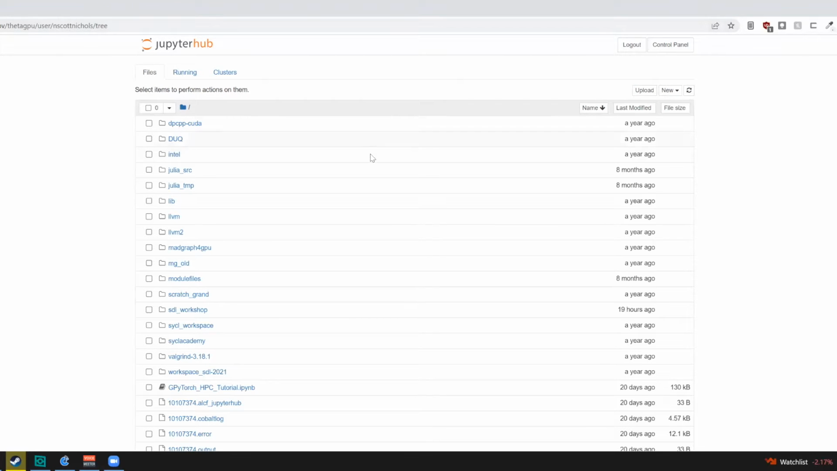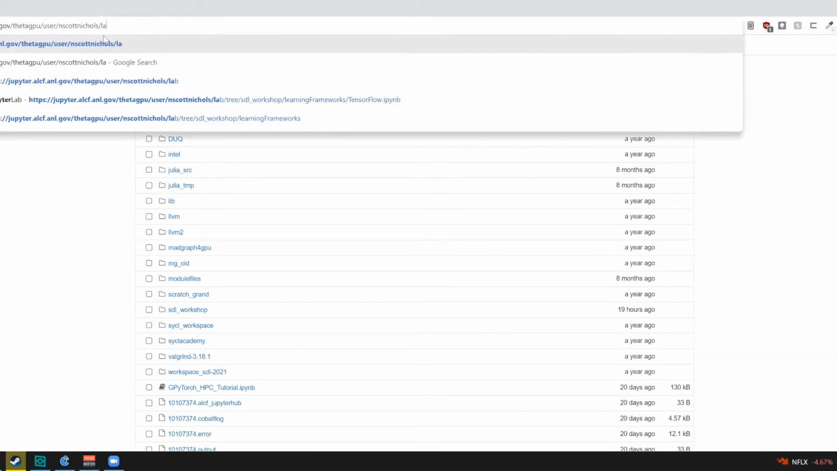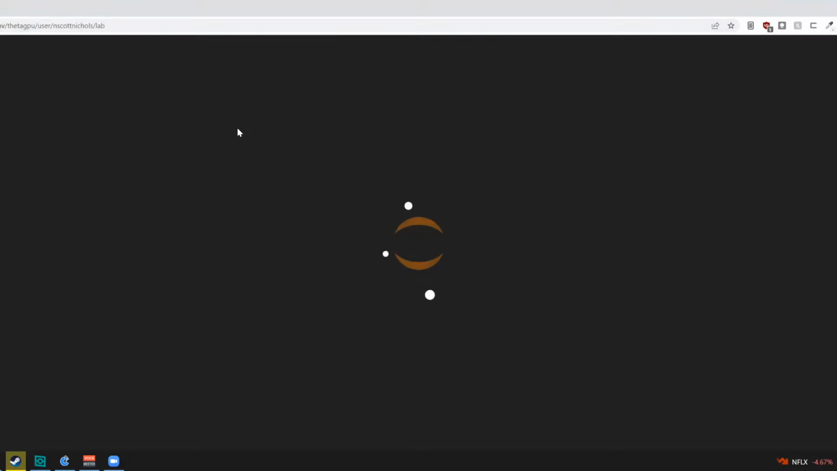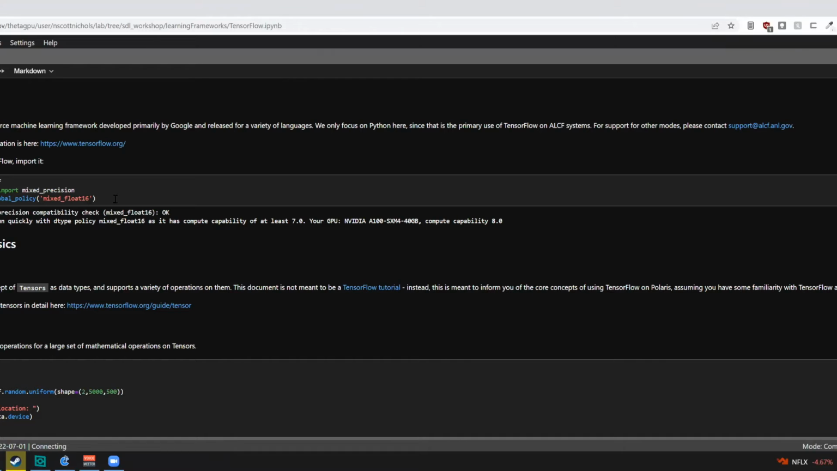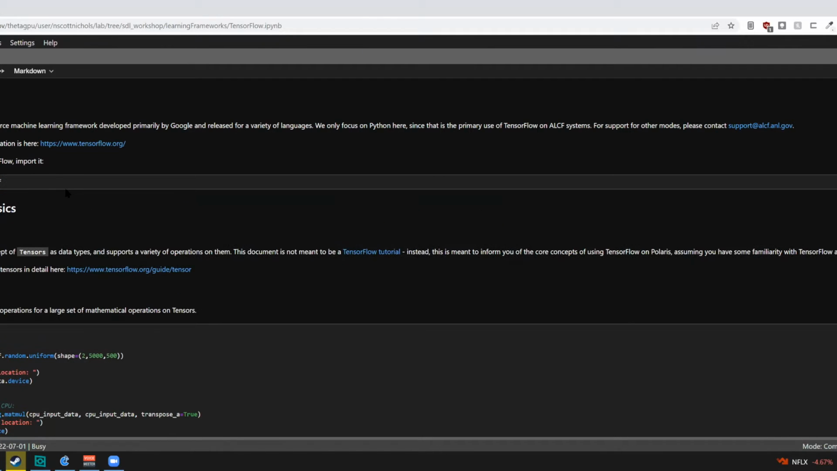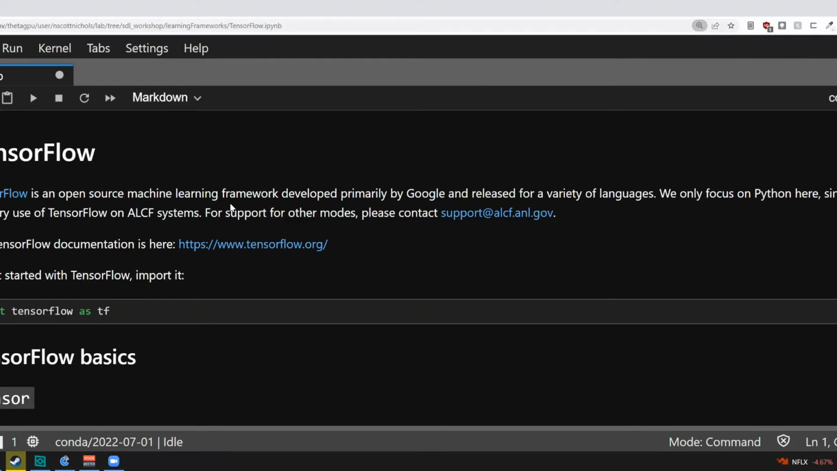So it starts off in this tree view. If you're more accustomed to the JupyterLab sessions, you can go up here to the URL and change this from tree to lab, and we'll open up the JupyterLab interface. I already have the TensorFlow notebook open. This is where we're going to start. Let me increase the zoom here so we can see it a little better.